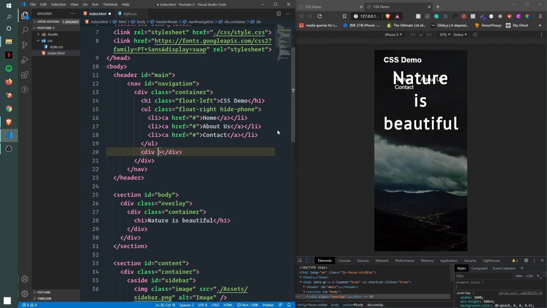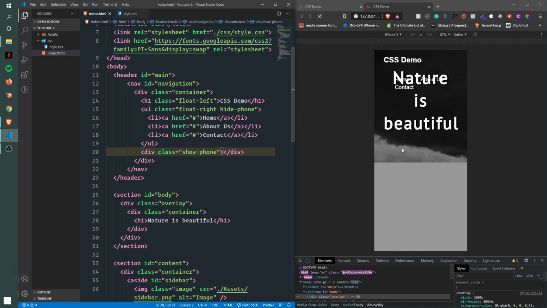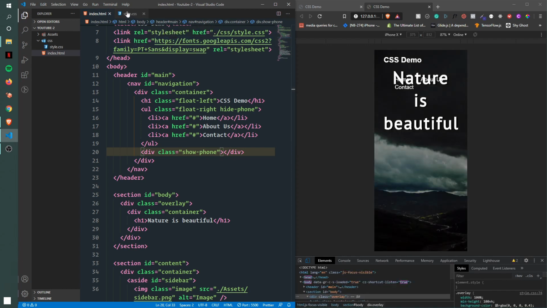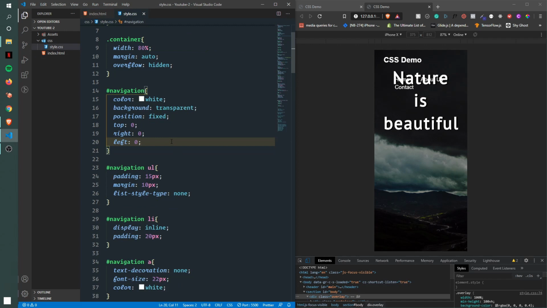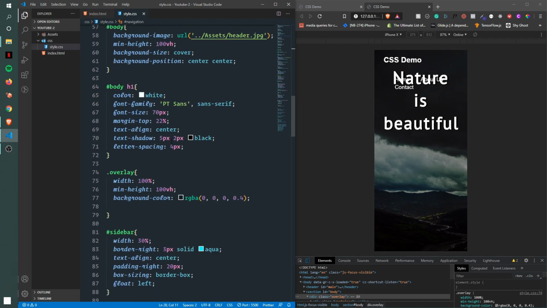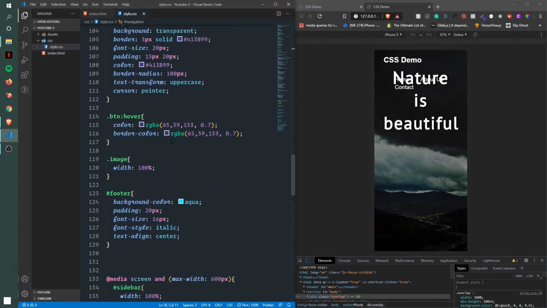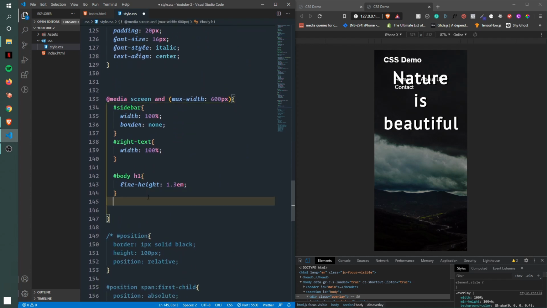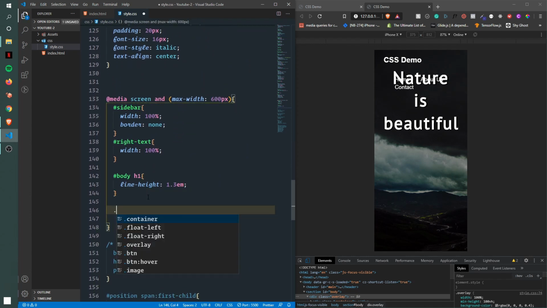And we will add a div and add a class of show phone, so that it's only visible on phones. And for the icon, what we will do is, no wait, let's first just add the styling bits, then we will move on to the icon.